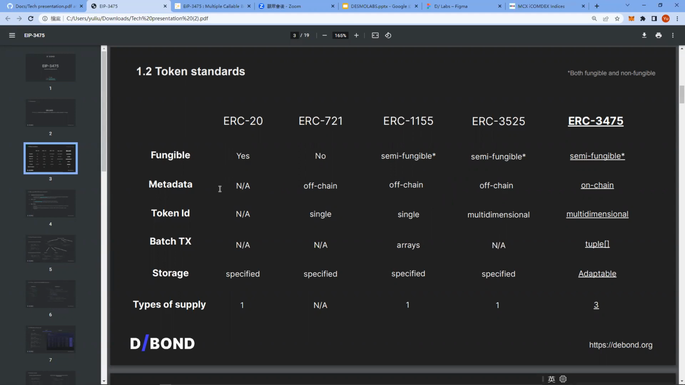And when we talk about this, ERC20 typically doesn't have metadata structures. But ERC721, 1155, and 3525 all store metadata off-chain, and usually they have a URL that directs the metadata to an address. And 3475 is different because the metadata is actually built on-chain, so it can be managed in the smart contract. The smart contract can read, decipher, rewrite, and understand it much more easily.